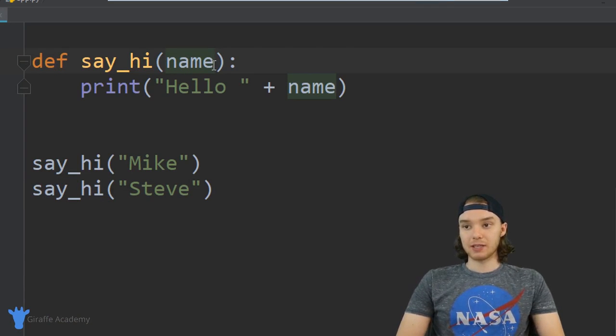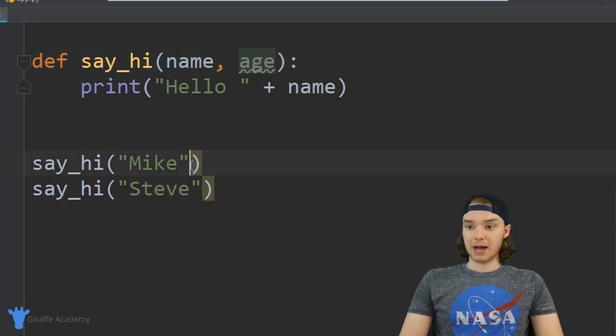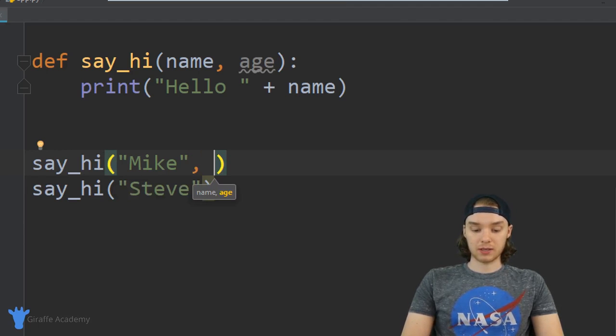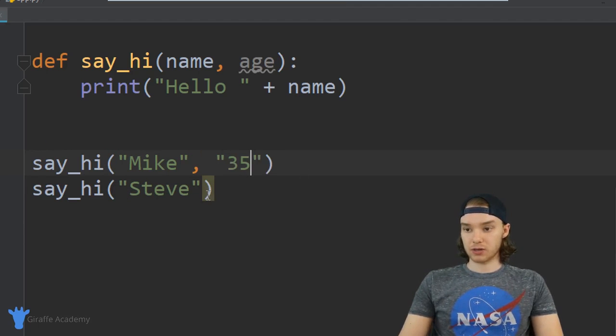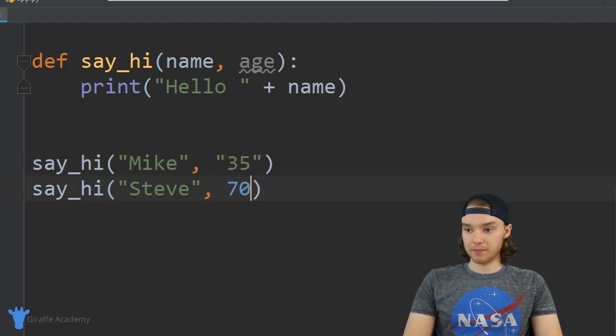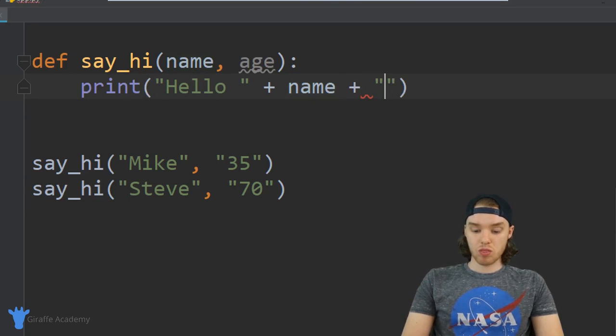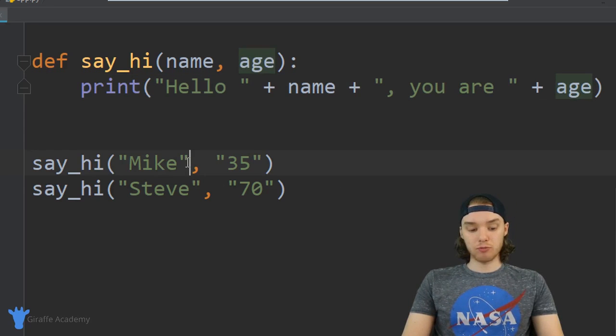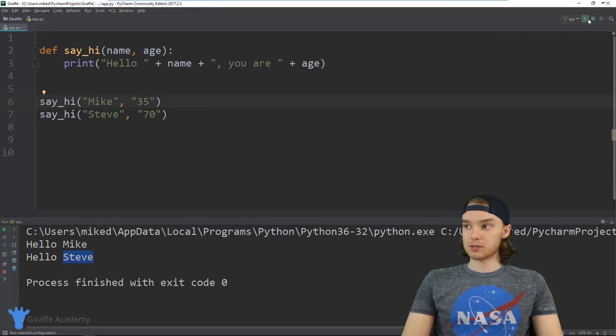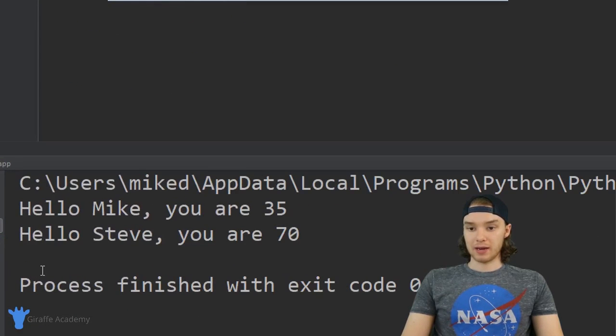I could also include more than one parameter. Technically you could have as many parameters as you want. So I can put another one in here, we could say age. And now I'm going to have to pass in an age along with these. So I'm just going to pass in an age and pass in an age for down here. And I'm just going to pass in strings. So we can say hello name, you are age. So I'm passing in 2 pieces of information. And now when we run this program, it's going to call the function and it's going to use both of those pieces of information. So it'll say, hello Mike, you are 35. Hello Steve, you are 70.